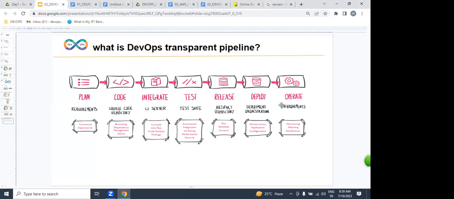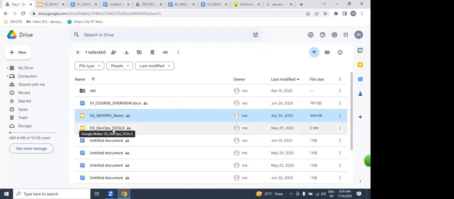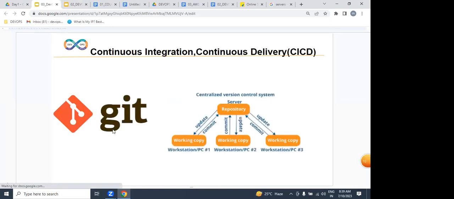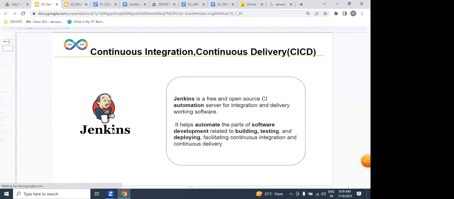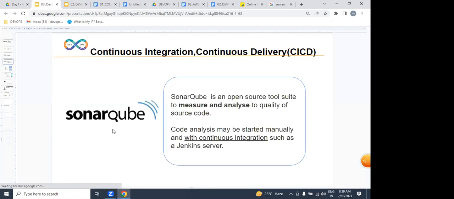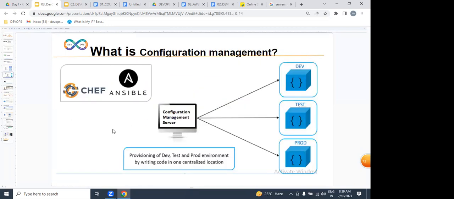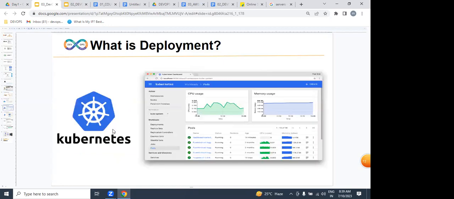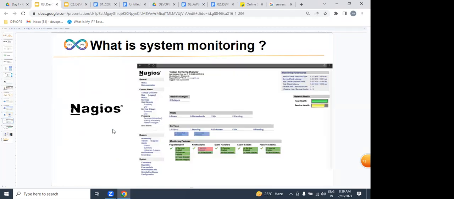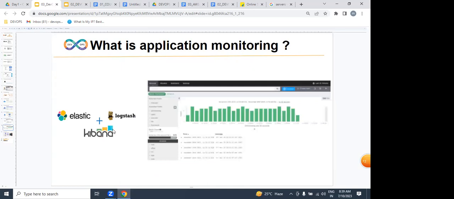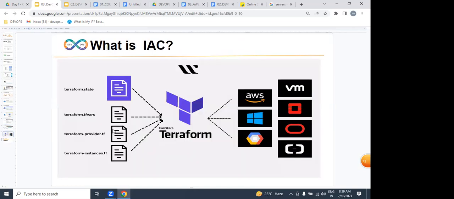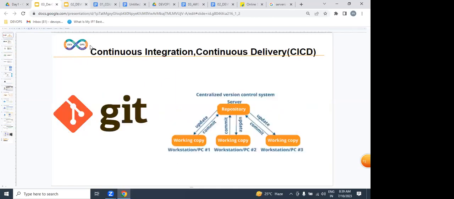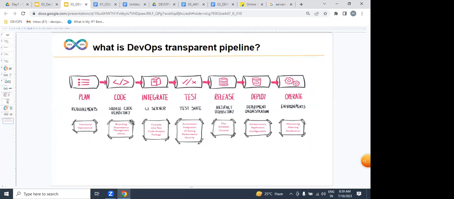But for implementing this DevOps process, we are going to be using some tool stack. Which tools, guys, please? We're going to be using Git, Maven, Jenkins, JFrog, SonarQube, Ansible, Chef, AWS, Docker, Kubernetes, Vagrant, Nagios, ELK, and Terraform. These are all the tools we are going to be using for implementing this DevOps process. Okay, I hope you got it.